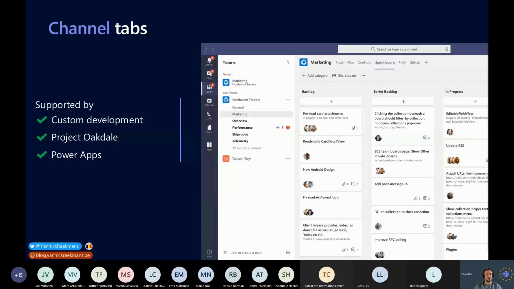So you can use Project Oakdale, but also Power Apps to create a Power App application that can be embedded or shown as a Teams tab on top of the screen. So with Project Oakdale, this application is already available inside your specific team. Now with Power Apps, you use a Power Apps application and you select an existing Power Apps from your environment and you embed it as a full screen application inside your Teams tab.